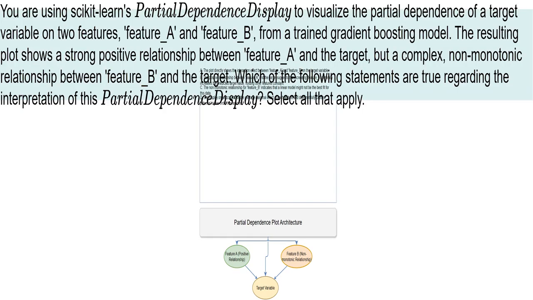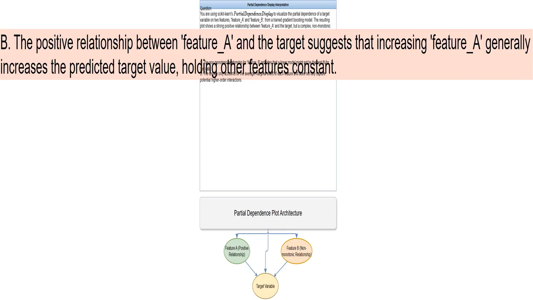This statement is incorrect. A partial dependence plot shows the average effect of a single feature on the target variable. It doesn't directly show how feature_A and feature_B interact. This statement is true. A positive relationship means as feature_A increases, the predicted target value tends to increase, assuming all other features remain the same. That's the key idea of a partial dependence plot.